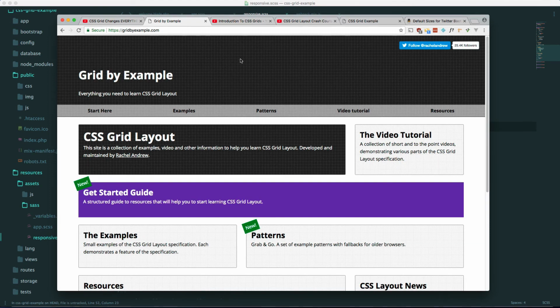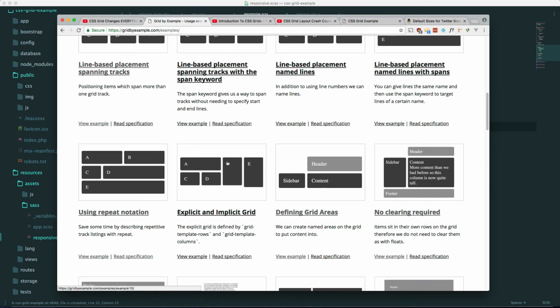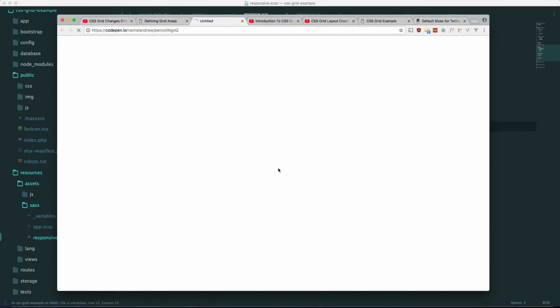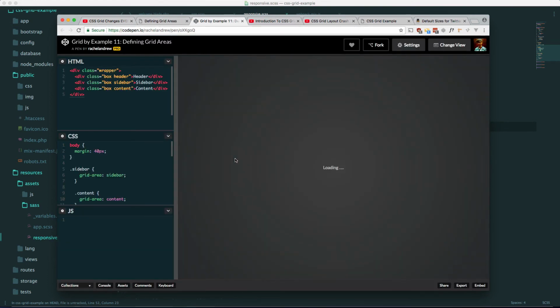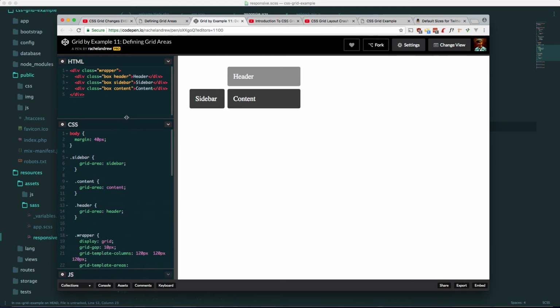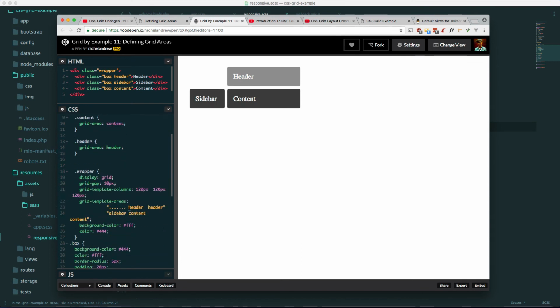To give you one more example, here's another use case where I think it's super useful. Let's go to grid.example.com. The examples here have a defining grid areas example. Let's just go into the CodePen. And here you can see a typical layout: sidebar, header, content. We have specified that layout. See, a dot means that you don't want anything there. So it's in thirds.